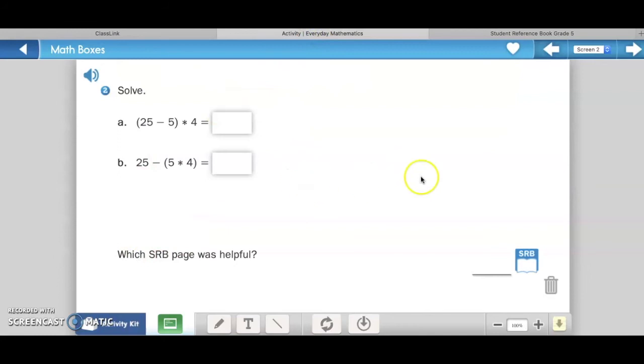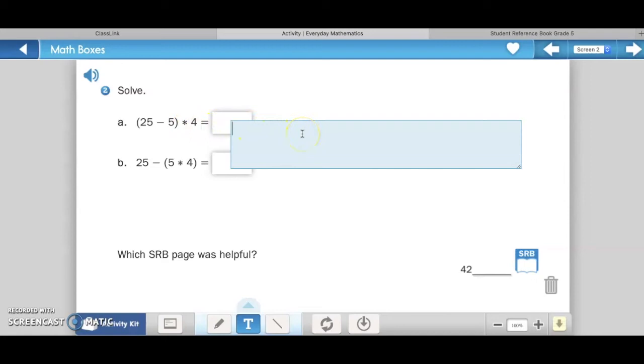So when I come back here and I have to put in 42, I can click on my little pen, or I can click on a text to make a text box, and then I can type in 42. So I've added in my page number. For the answer here, to do parentheses first, 25 minus 5 is something, times 4 is something. When I click on that box, I can go ahead and type in my answer. Now, I want to save my work, so down here, I'm going to click Save. That's very important. You want to make sure you do that before you move on to the next screen.